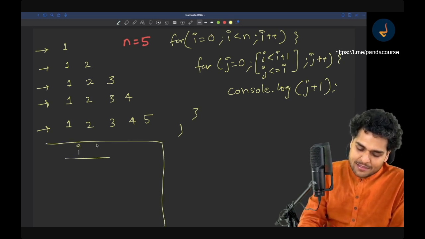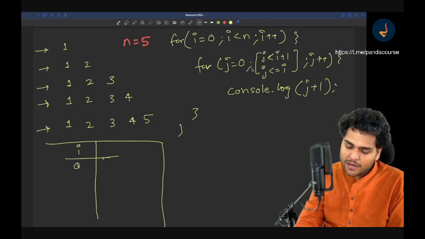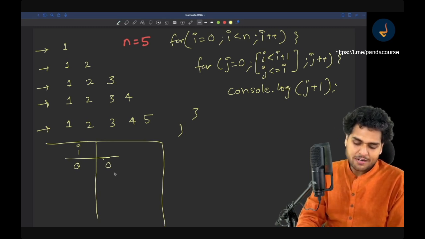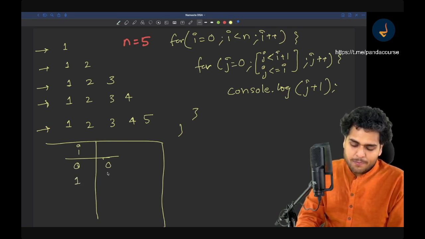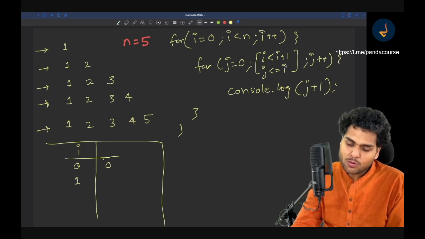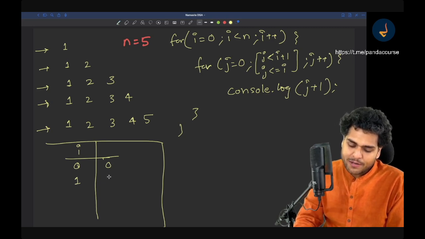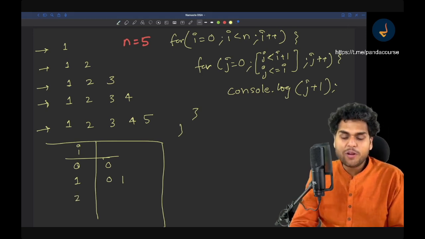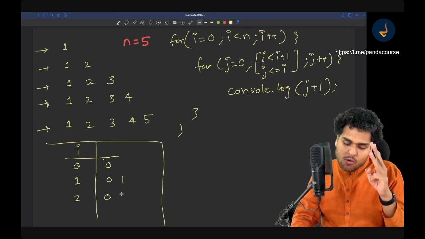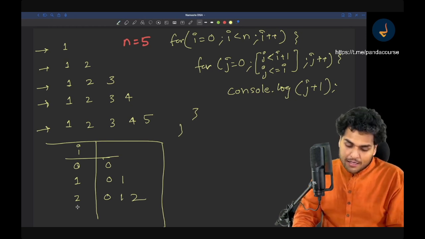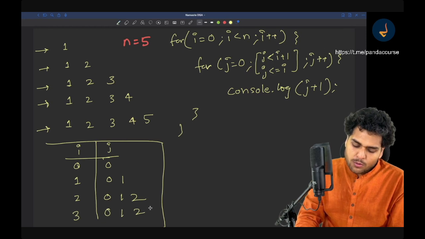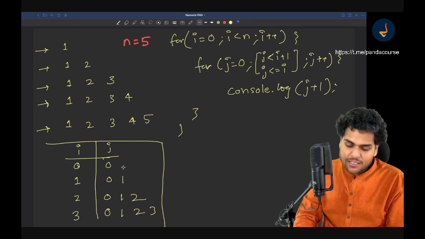Suppose my I is 0, how will my j loop run? My j loop will run one time, and that will be 0. If my I is 1, my j loop will run from 0 to 1, so the value of j will be 0, 1. Now when the I value is 2, my j loop will run for 3 times, and the values will be 0, 1, 2. Now when I will be 3, the value of j will be 0, 1, 2, 3.